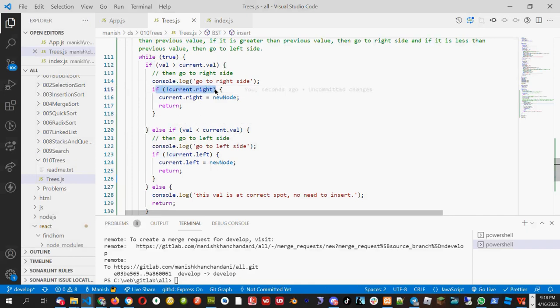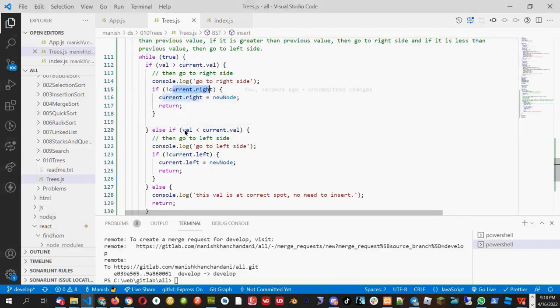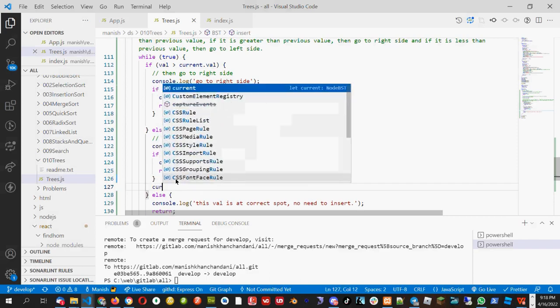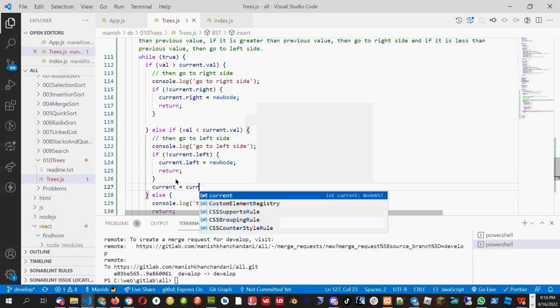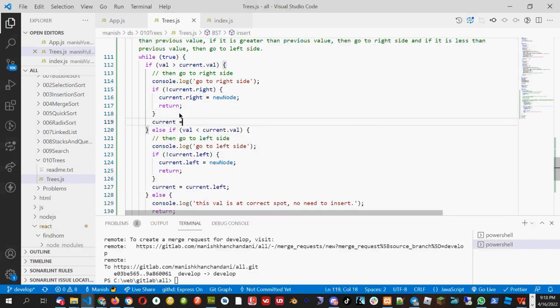Here, since we are on the right side and value is greater than the current dot value, we have to move current to the right, and here we have to move current to the left because here we have value less than the current dot value. So here I will say current equal to current dot left because this is the less. Here I will say current equal to current dot right.